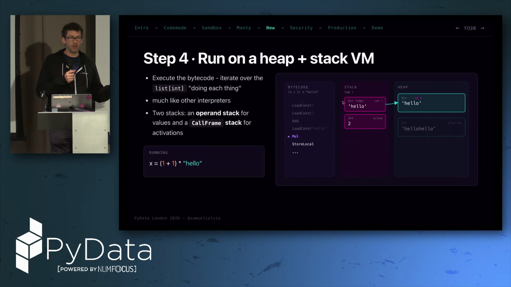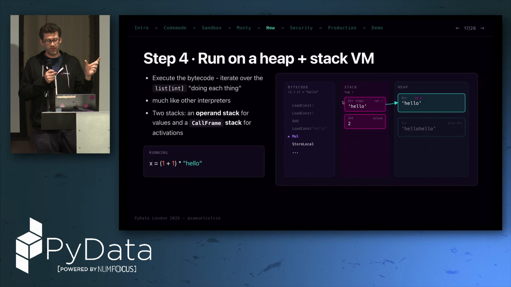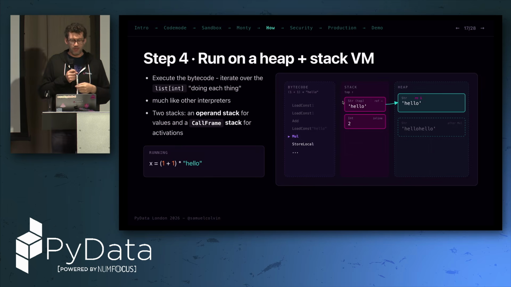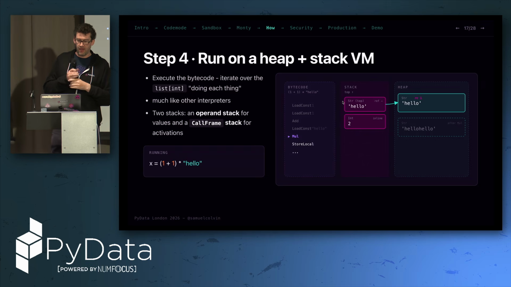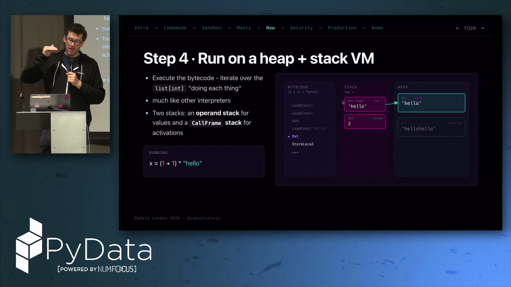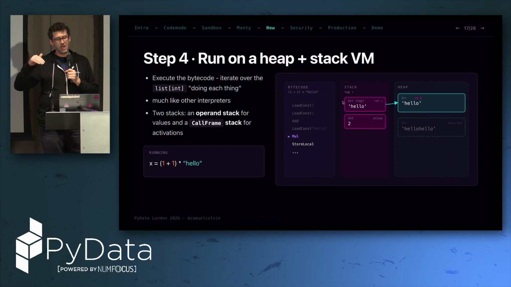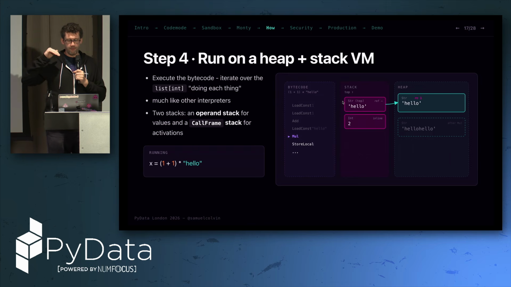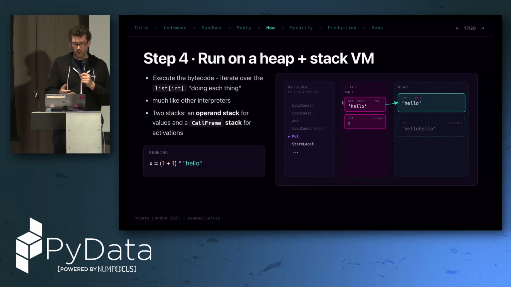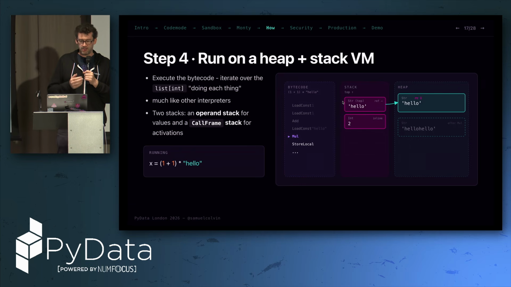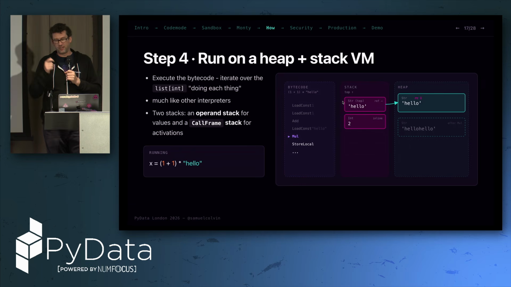Then once we've got our bytecode, we can go and run it. And obviously, one of the nice things is those first 3 steps we can do once and reuse if we're running our code multiple times. This we do each time. And so we end up with our bytecode. We're going to iterate through that as effectively a list of things to do. If you look at this expression here, 1 + 1 times hello, well, that will obviously give you hello, hello.